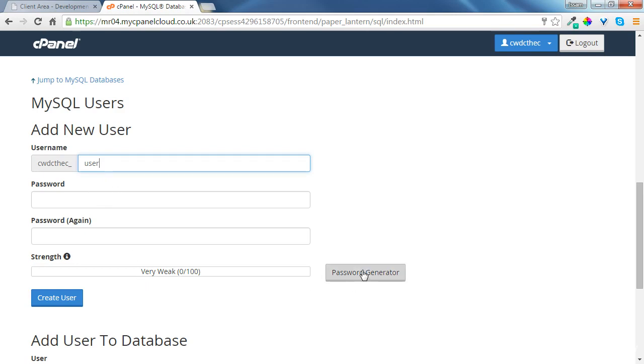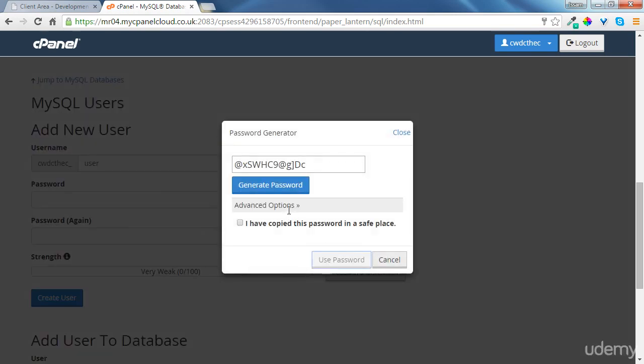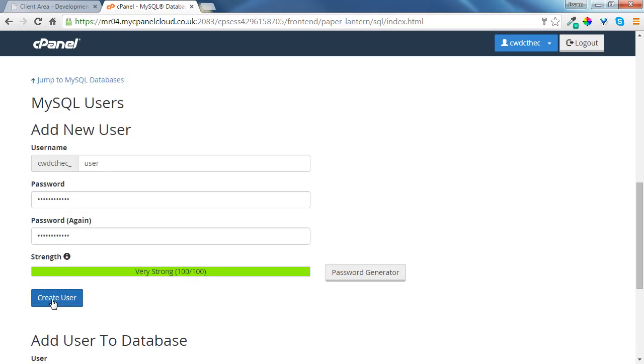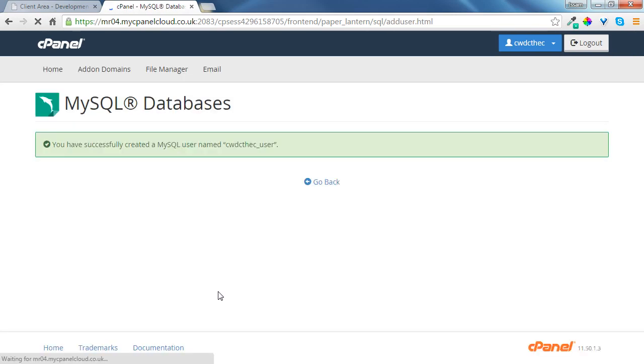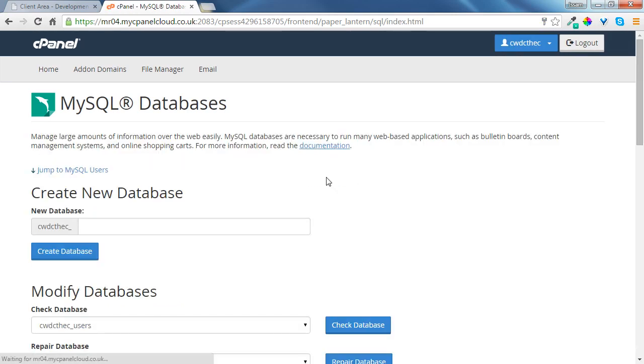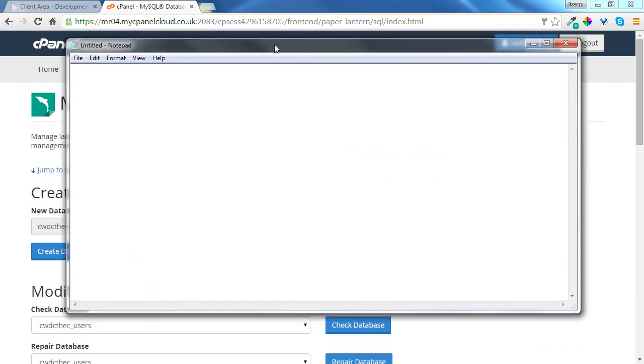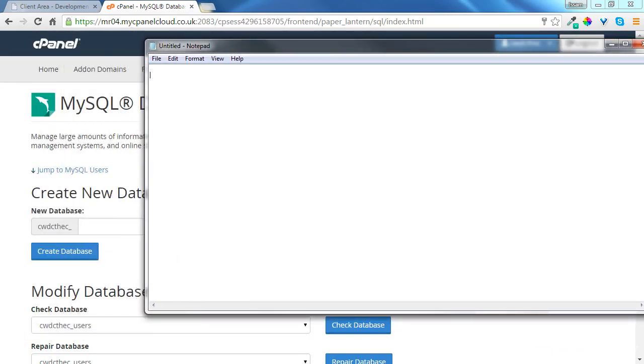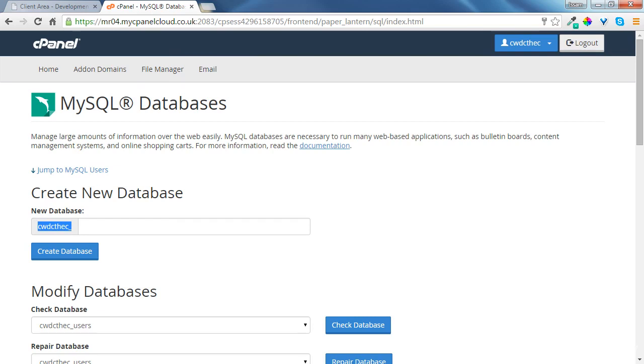And then for the password, we can generate the password using the password generator. If you're happy with the password, just copy it somewhere safe and then click on I have copied the password and then Use Password. Okay, and now let's create the user. Okay, let's go back. And just make sure that you store all the details somewhere safe. So that's the password and that's the username, which starts with this and then user.